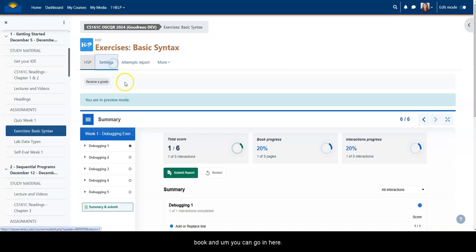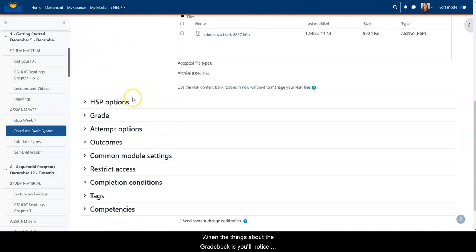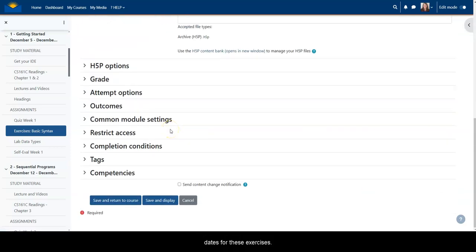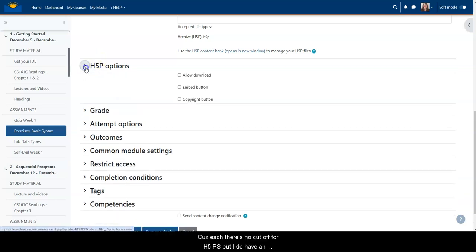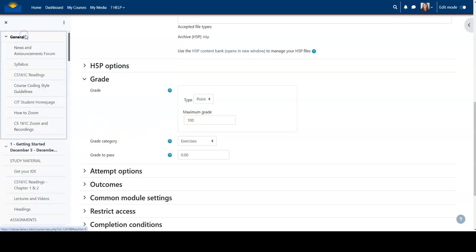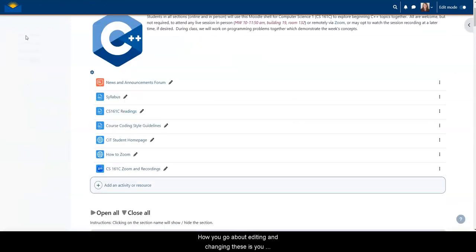And you can go in here. One of the things about the gradebook is you'll notice there is no date system in here, so there are no cutoff dates for these exercises, because there's no cutoff for H5Ps, but I do have in here under grade, right? It's in exercises and they get points for them, and so I have a category of exercises. And so it'll grade it for them, and they can figure out the right answer, and I don't mind helping them figure it out.